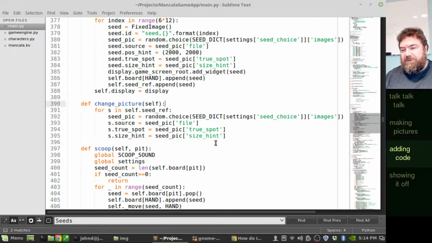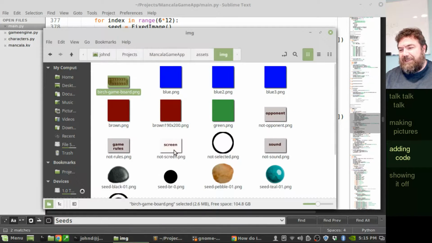And then I have a new function within that class called change picture, which uses that list of seed references that I stored so I can get back to them easily. For S in seed reference, it goes and changes the image, whenever this is called, to whatever the current setting is, settings seed choice, and it chooses the list of images. Now, I'm in the ugly phase of the game right now. I'm not trying to make this thing look pretty, so rather than make all kinds of different seed images, I did ugly stuff just to get it done.